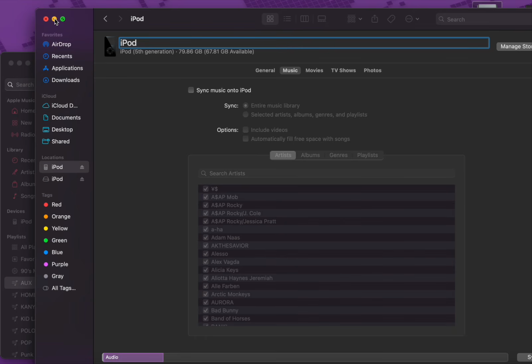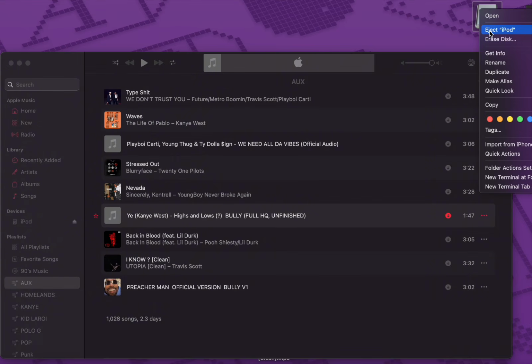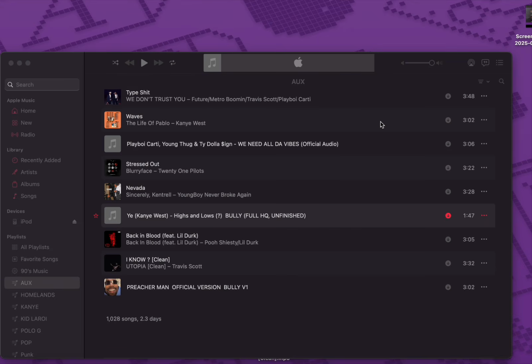But yeah, I hope my instructions are very clear. And that's pretty much it. Now you've just added music to your iPod with Apple Music, and you don't need iTunes. You don't need to mod your iPod. You can just listen to your music on your iPod peacefully, and then you just hit eject. Remember, always hit eject. Eject is very important. Don't mess this up. I shouldn't even have to say this. Hit eject. And now that's pretty much it. I will show you guys my iPod.